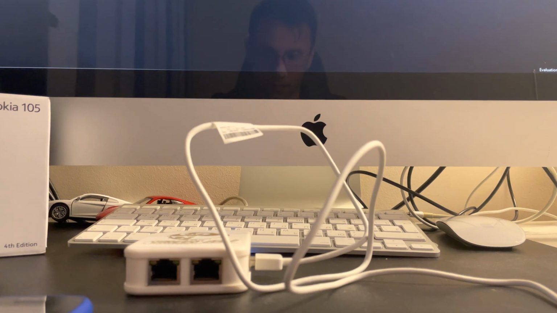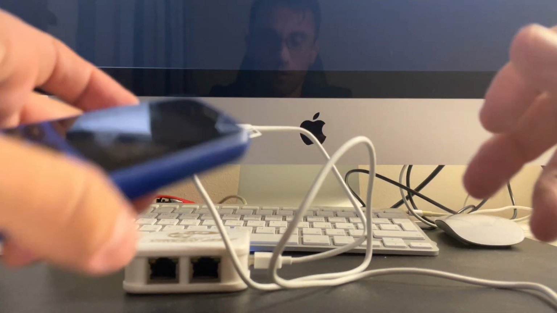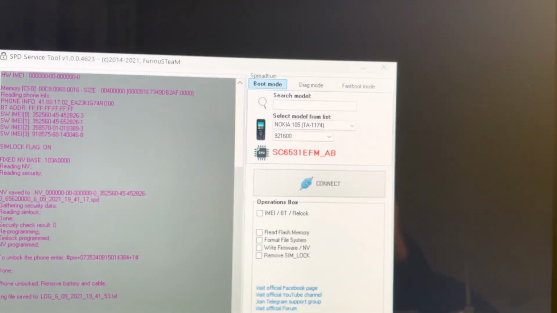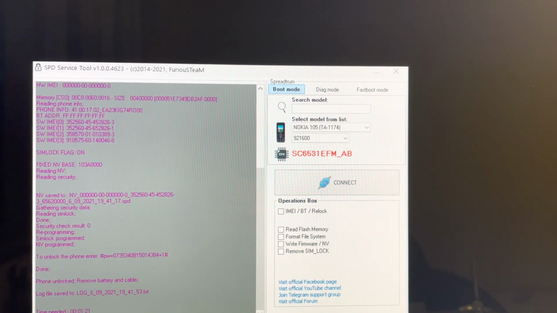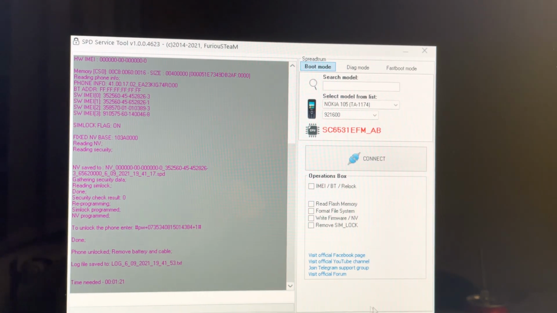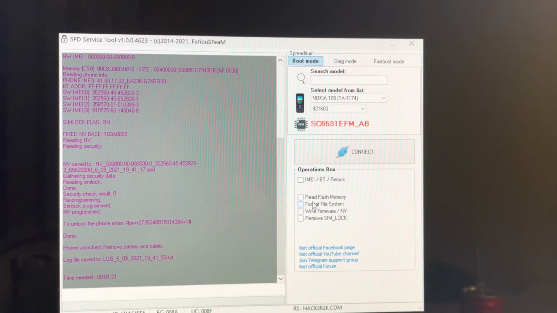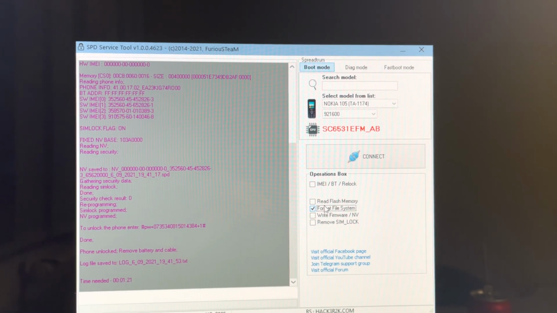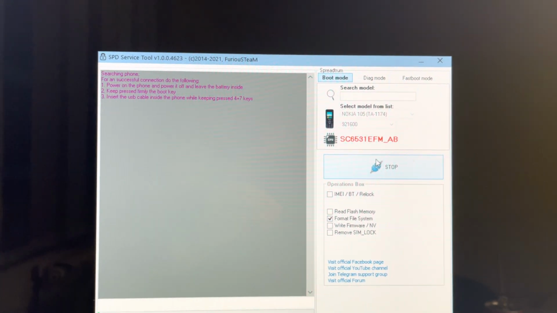So let's power it off. Now we are going to select from the models our model, Nokia 105, and at operations I'm going to choose format file system and press connect.